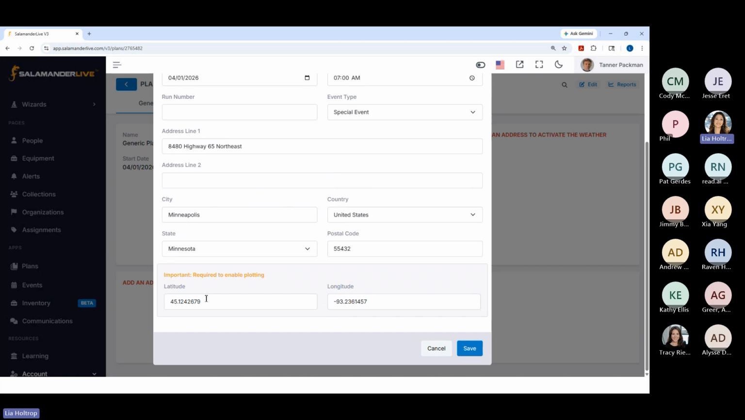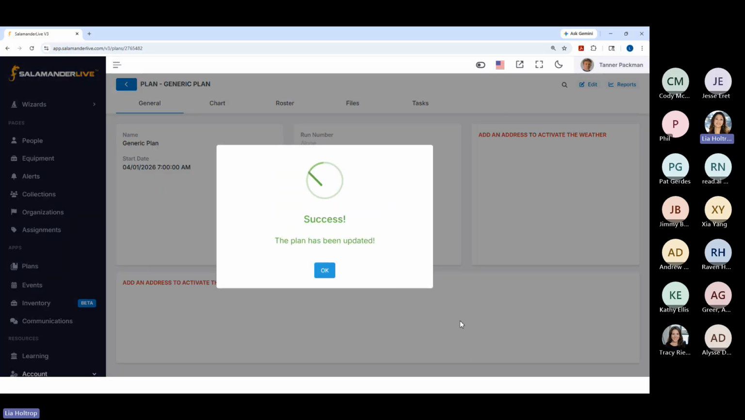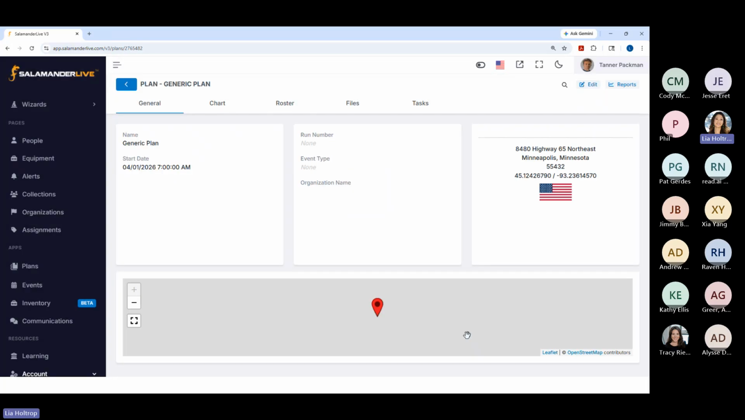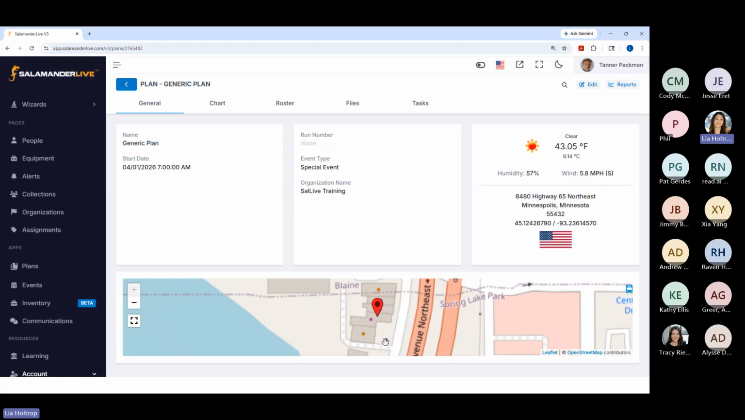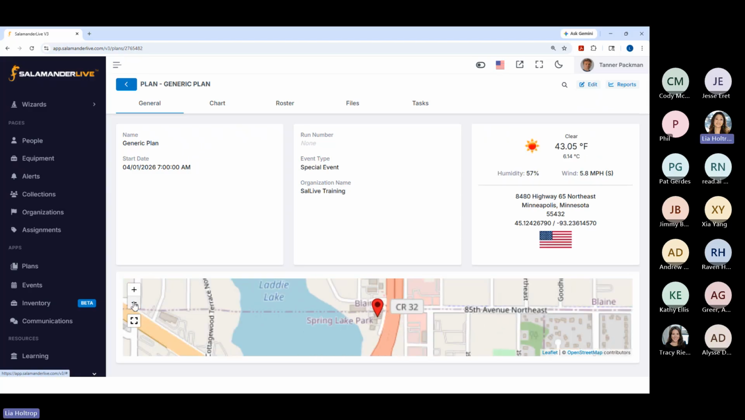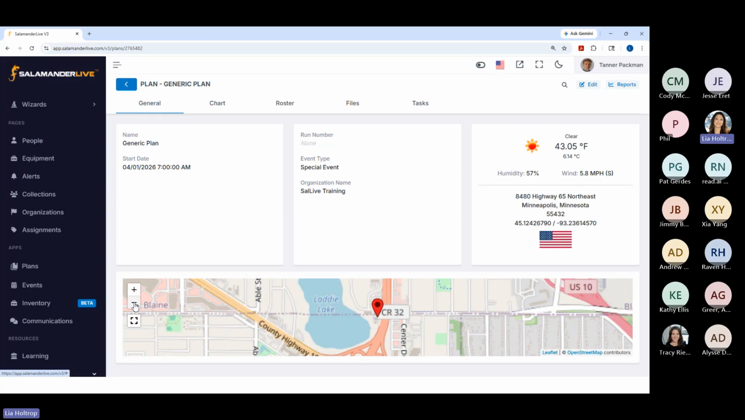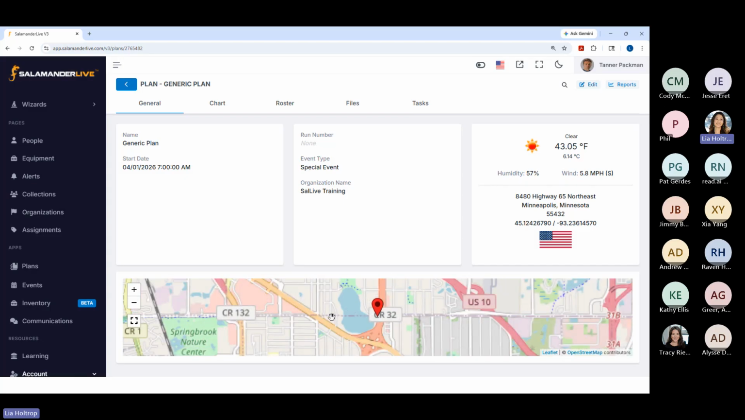So what's important is the latitude and longitude. That's what's going to pin this event location on the map. Simply click Save, click OK, and it's going to update. And there it is. I just randomly selected an address, so that's what it's pulling up right now.